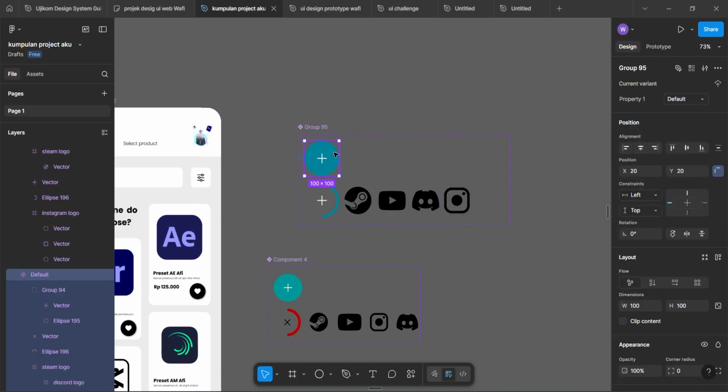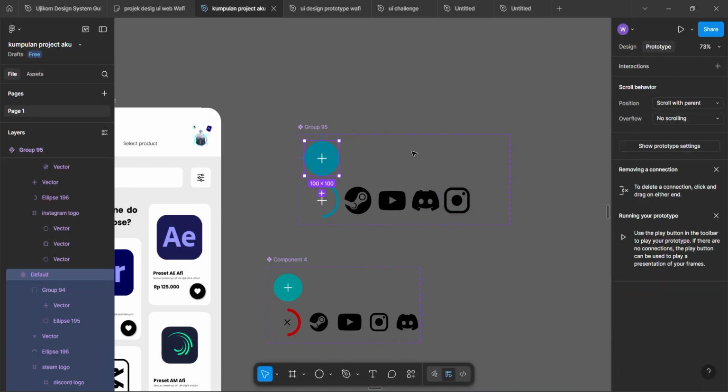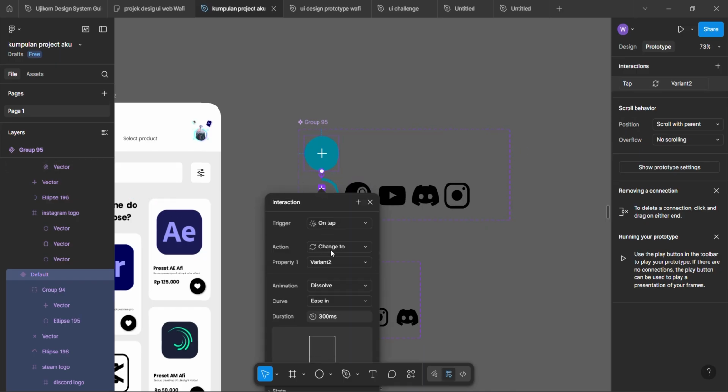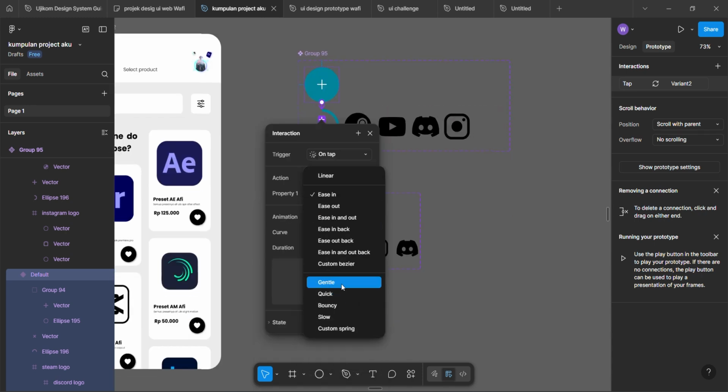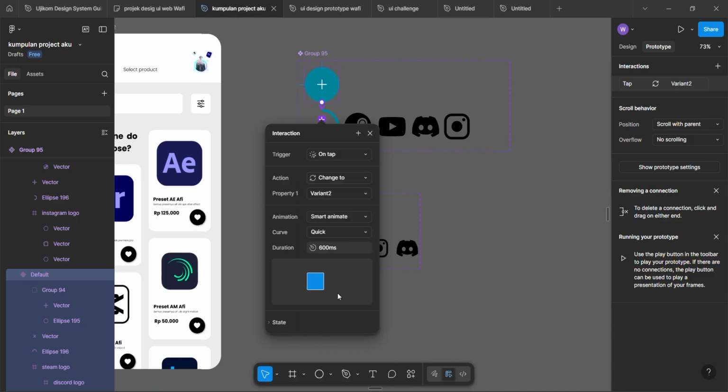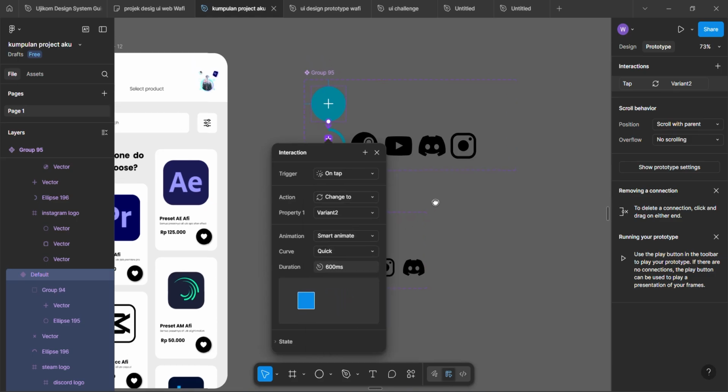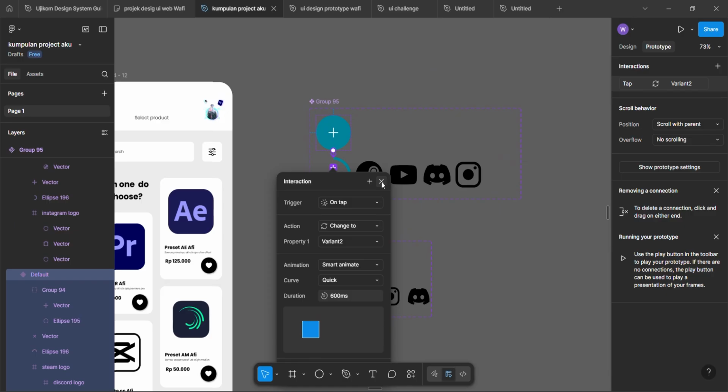Adding details and polishing. Once all the interactions work, it's time to polish your prototype. You can rename your connections, adjust timing, or even add overlays if you want to simulate pop-up windows. You can also simulate mobile scrolling. Select your frame, go to prototype settings, and set the scrolling behavior to vertical scrolling. This is useful if your screen is taller than the frame size.